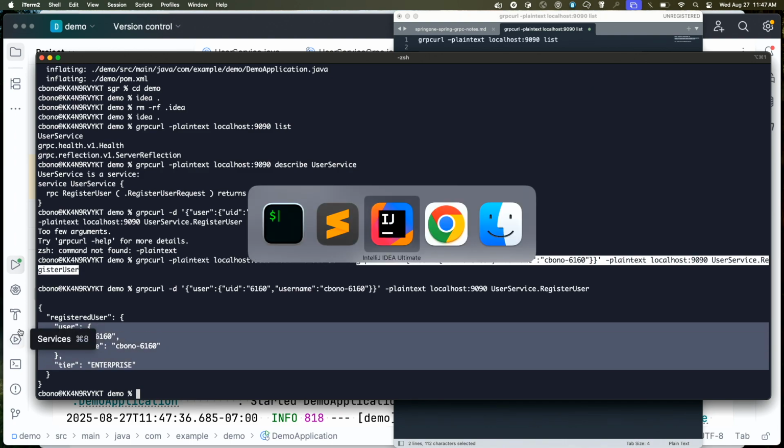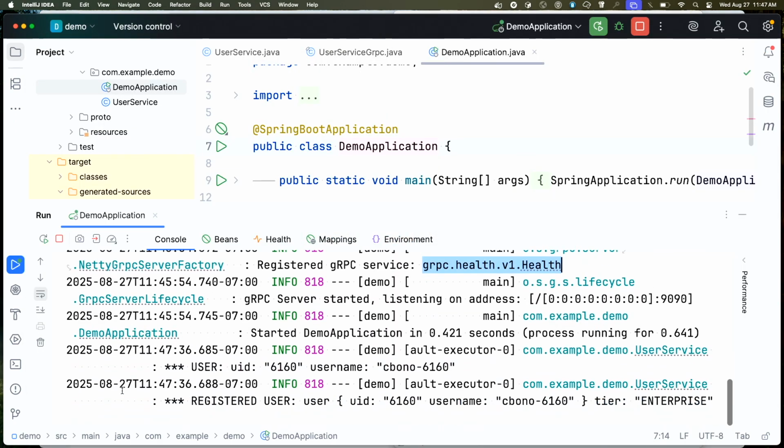And if we go over to the log output, you can see that it's logging that it invoked the method and it returned back a registered user. Okay, so nothing too shocking there.